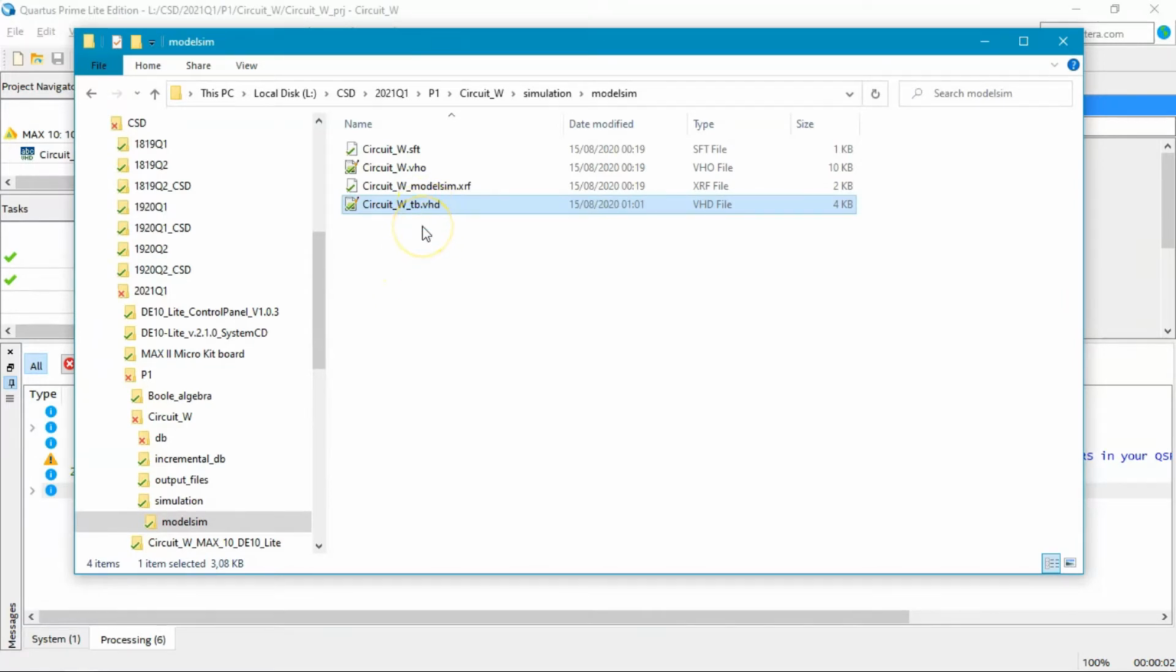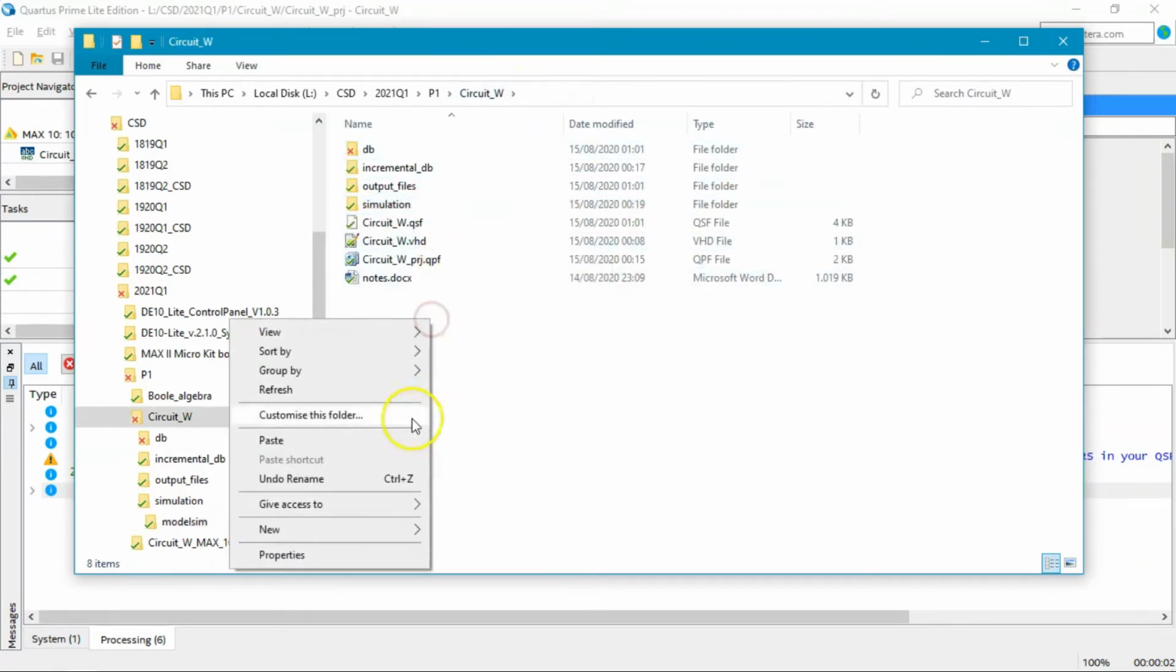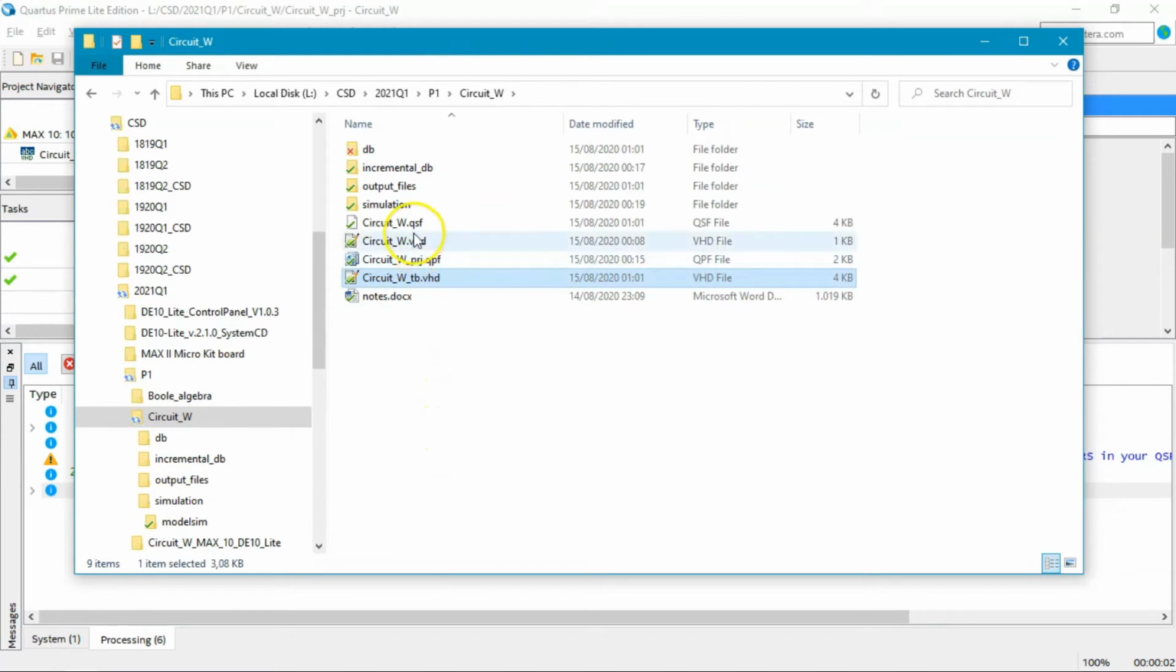Okay, and now what goes next is to make it easy. Let's copy the file to the circuit W folder. So paste the file here alongside the other one, which is the component under test. So you see now we will have a simulation project that will consist of two files: the component under test, circuit W, and the test bench itself.